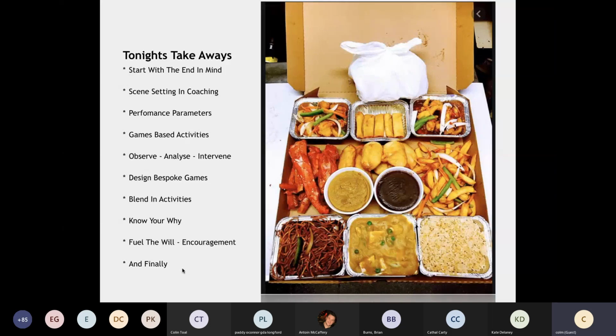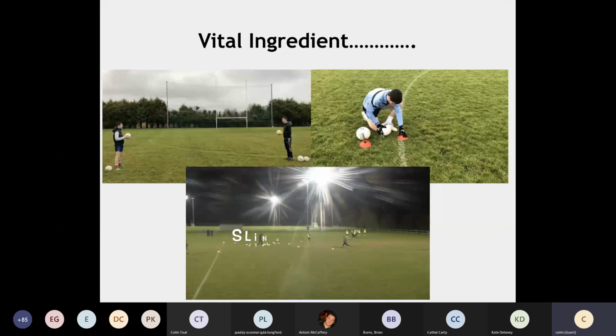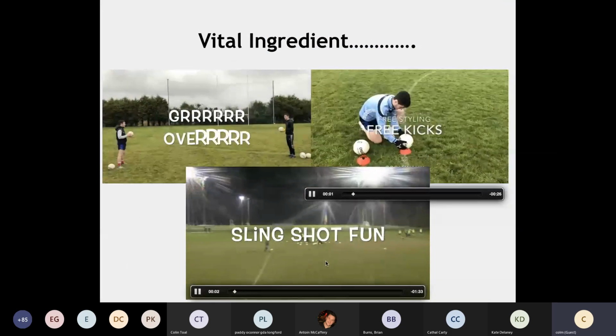Know your why, which is very important. Know why we're doing these exercises and make sure the players know why they're doing them as well. That's very, very important. Fuel the will, encouragement. You always have to be positive. And finally, some of the most important things, again, this vital ingredient, if you can see these.